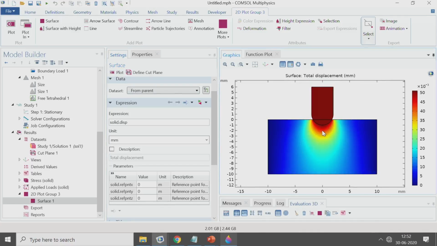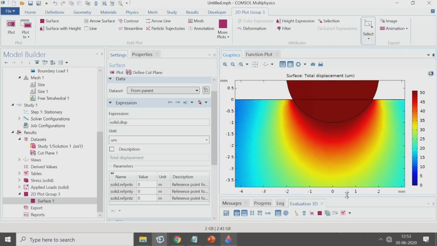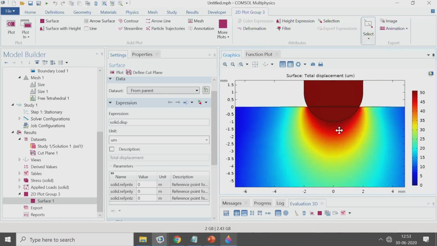If I do it in order of micrometers, you can see the red part is around 50 micrometers of displacement. So, these points are getting displaced around 50 micrometers downward in the minus z direction.